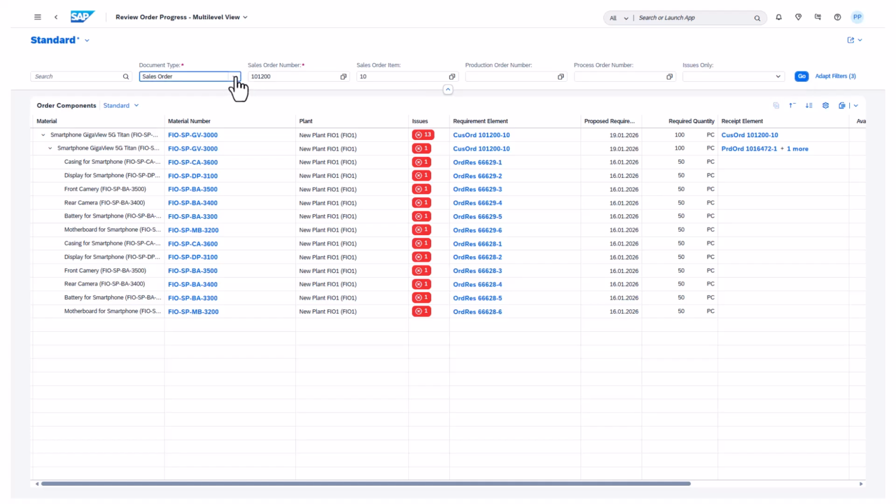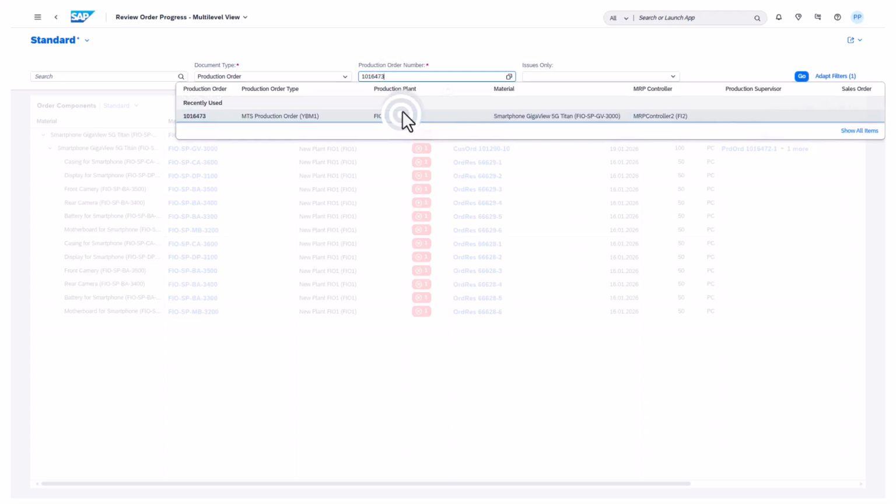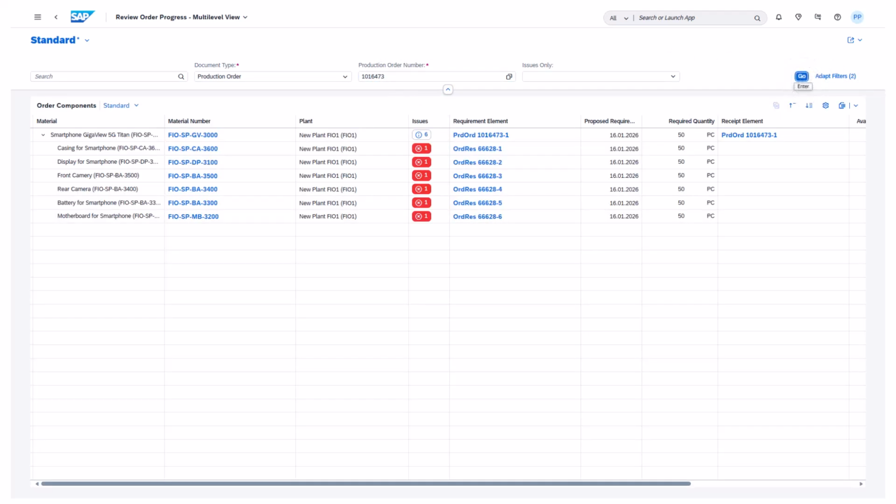For example, if you want to switch from a sales order to a production order. Results update. You'll see the production order matching your selection. That's how you select an order and switch between orders in the Review Order Progress app.